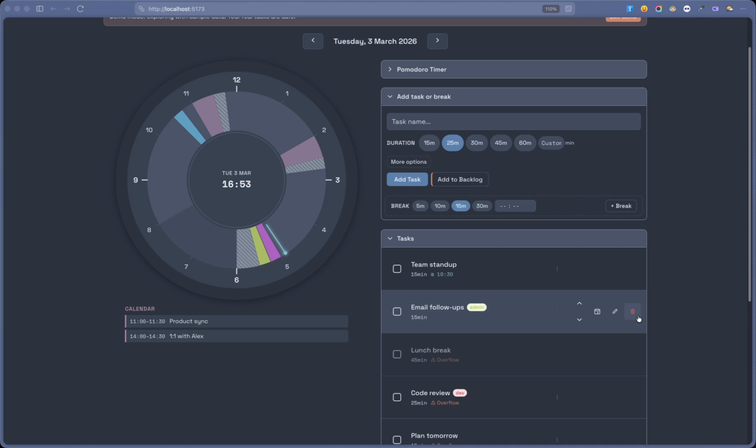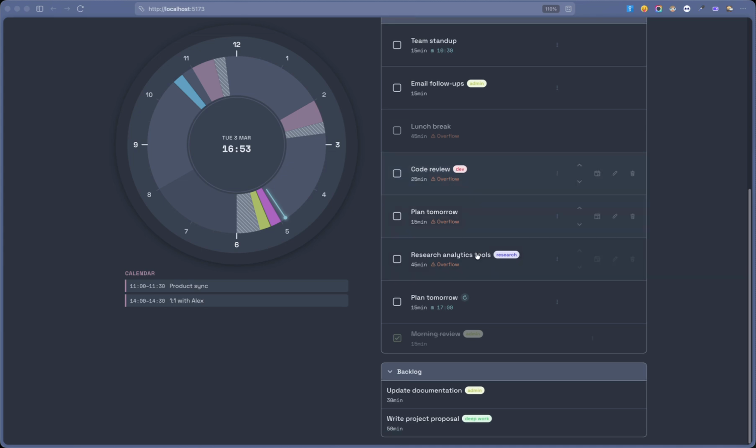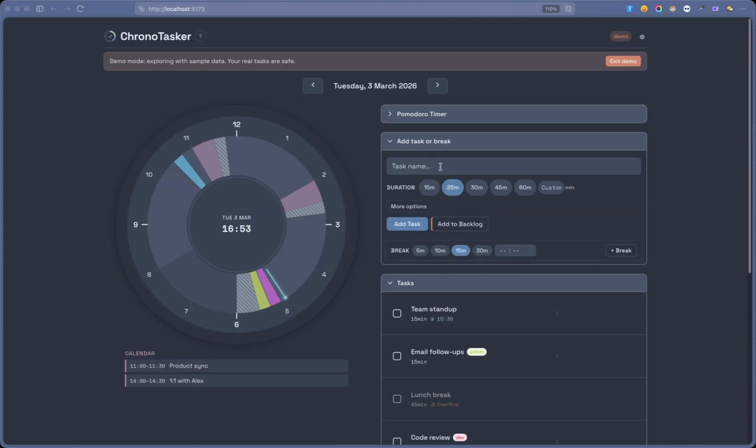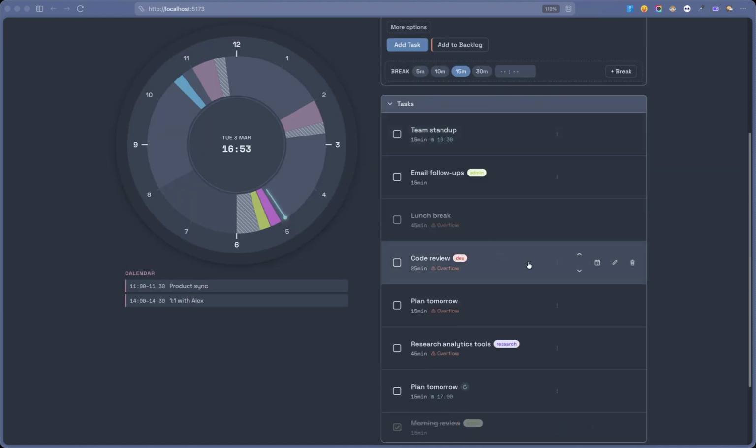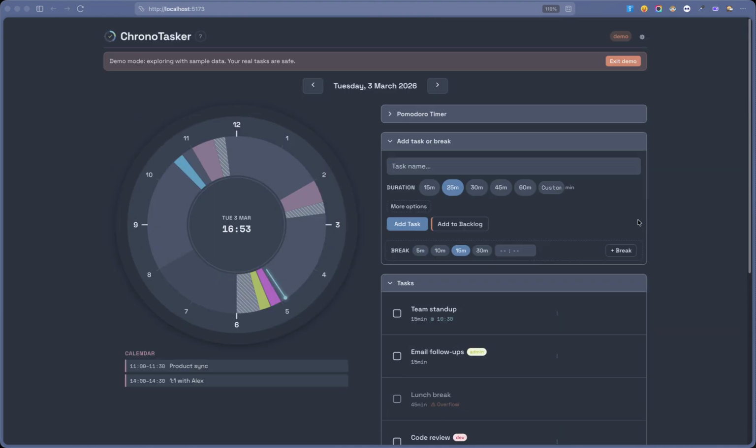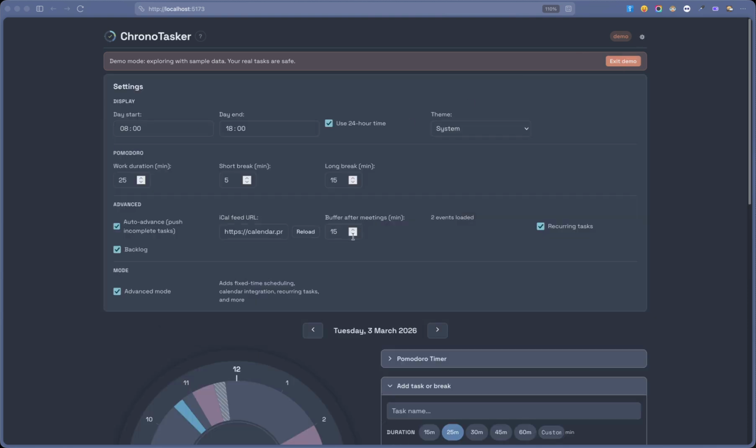And I can delete tasks. If I press it, then it asks me to confirm. So I can start tagging things. And if I tag things, they'll be the same color, etc. So that's the Pomodoro timer, the repeating tasks, the adding to the backlog, and the moving things to the next day. The other thing which is in the options is I can change the buffer after the meeting, and I can also change my iCal feed URL.